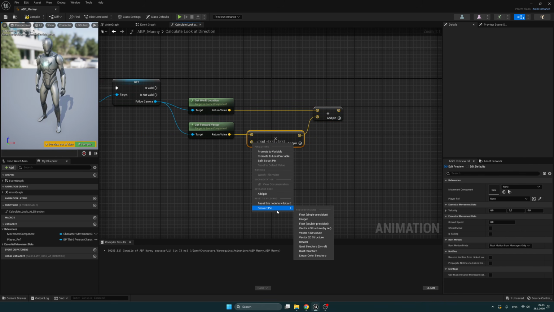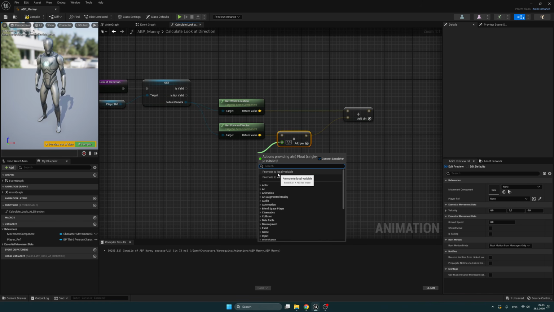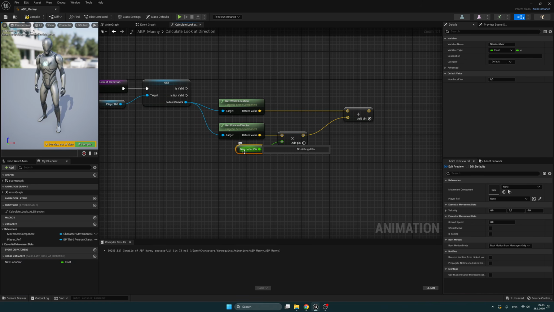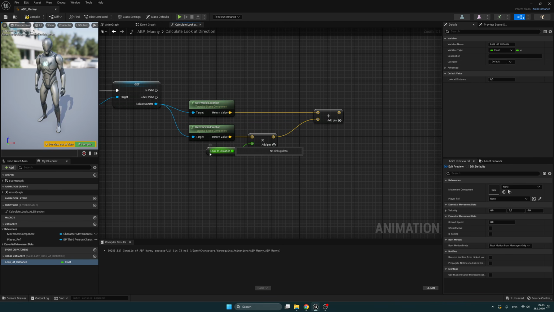Now we want to convert this pin to a float single precision. Now we want to get from this float pin and promote to a local variable. And we want to call this local variable look at distance. Okay, this is our target view distance basically. And now we have to set this value.